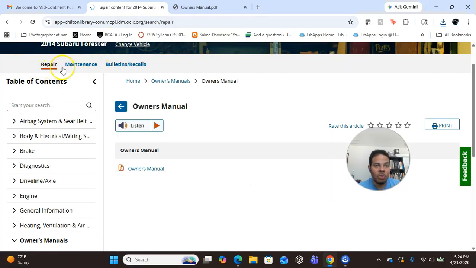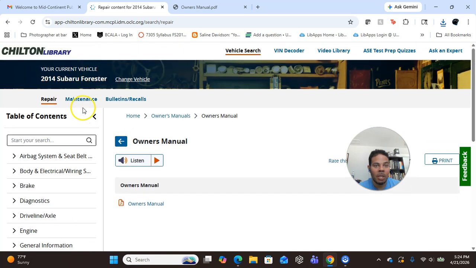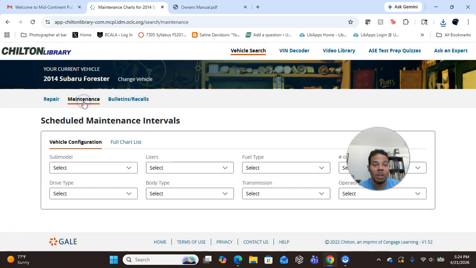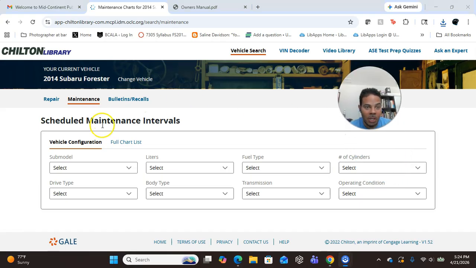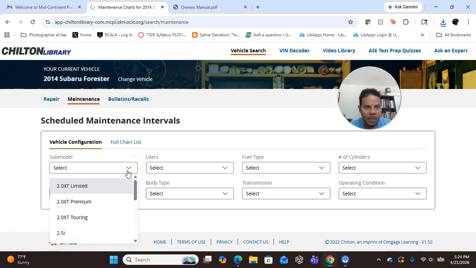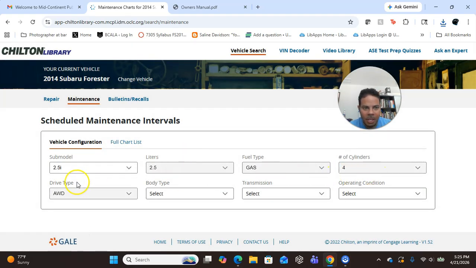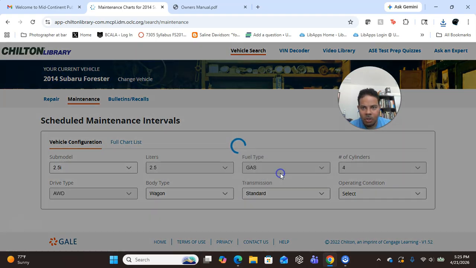Not just when it comes to repair, but one of the other helpful things that Chilton's is really known for is scheduled maintenance. So let's say that, again, I've got this 2014 Subaru here. I'm going to put in what I think I've got here. Yeah, wagon and standard.